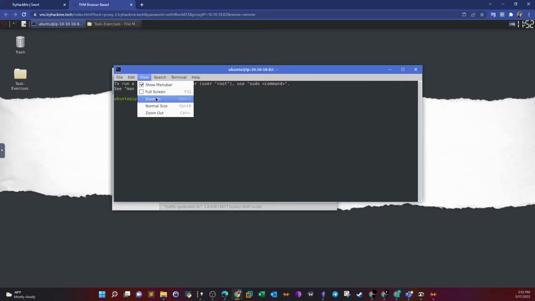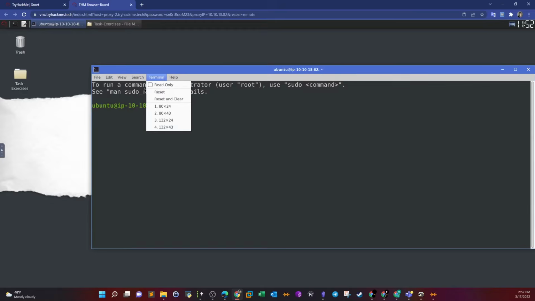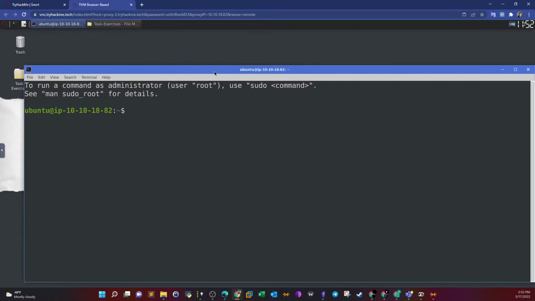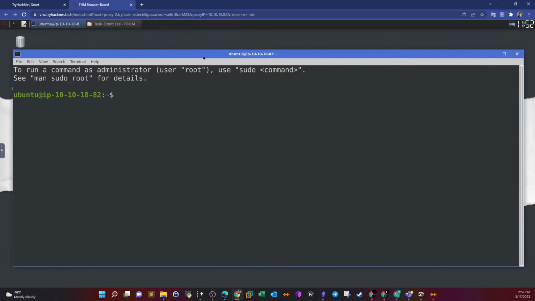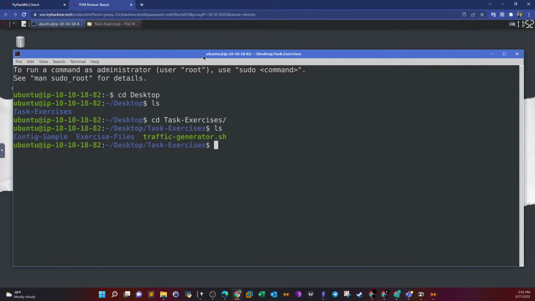Make this bigger, zoom in. Okay, is this fine? I guess this is fine. So cd desktop, let's cd task exercises, and off we go.